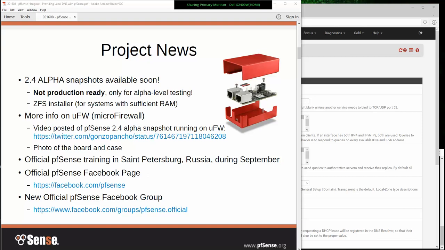It does have ZFS available in the installer if you have a system with sufficient RAM. We don't have any good guidelines on that yet, but as the release gets closer, we'll have some better guidance there. We have posted a little bit more about our micro firewall product that we're working on. You can see the picture of it over there. It's a little ARM board with two Ethernet adapters that are gigabit, and it's a really nice little unit. Jim Thompson posted a video on Twitter of it running a 2.4 alpha snapshot. It's really cool. It's making a lot of good progress.